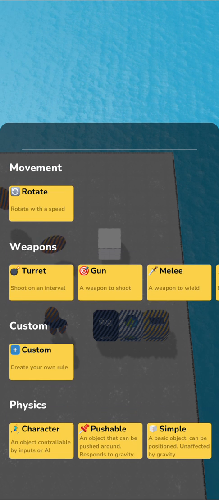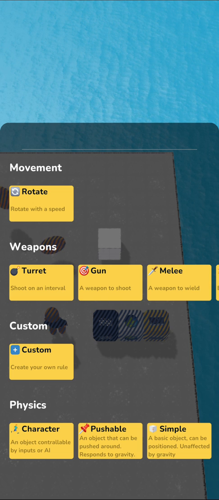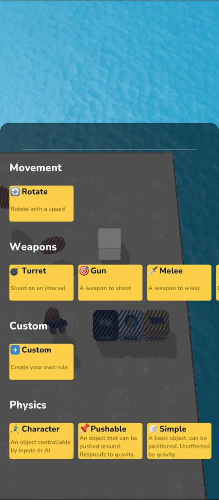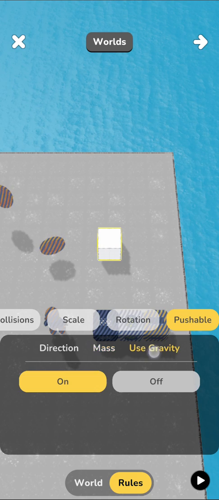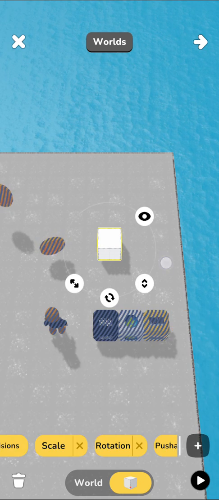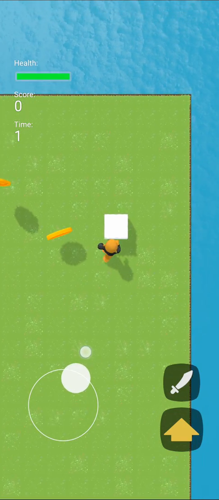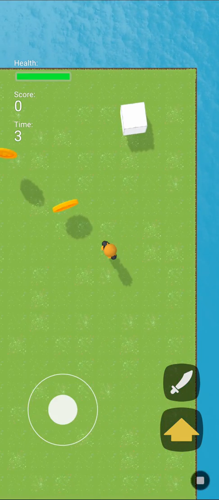And what this enables you to do is that any object can become anything and you can control it how you want. As an example, I'm going to first make this cube pushable. And now you see you have those same parameters and you can also adjust the gravity on it. So now when I go play, this cube can be pushed around freely.